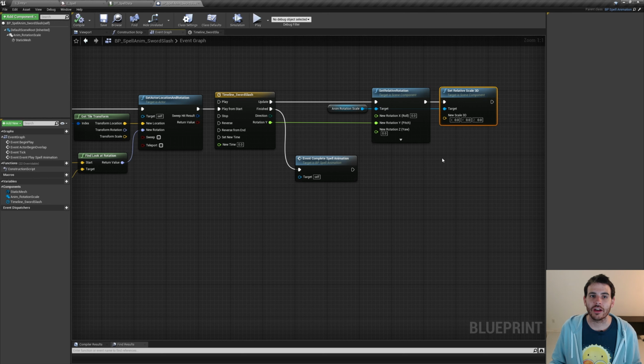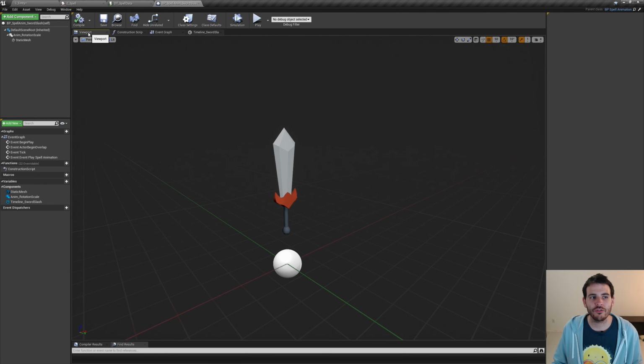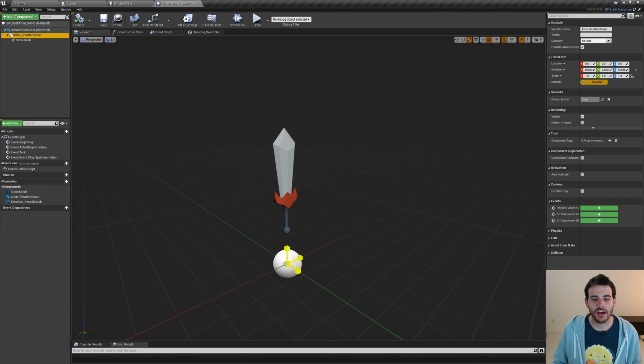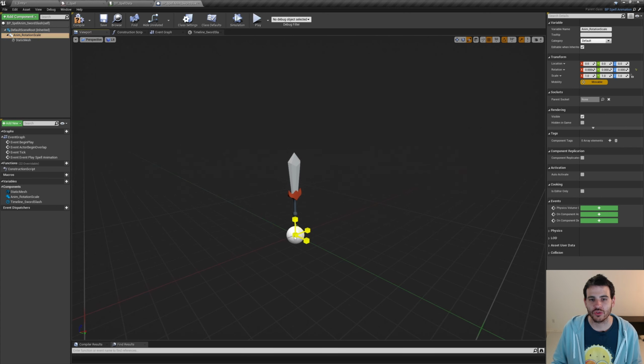And now for the scale, what do we want? Well, if I go back in the viewport, I think that it would be nice to have the animation of my sword going big, big, big, and then scaling back down once the animation is completed, just so it's going to look way more impressive, because the sword is going to be super big and then poof, crush on the head of the enemy. So let's go do that.